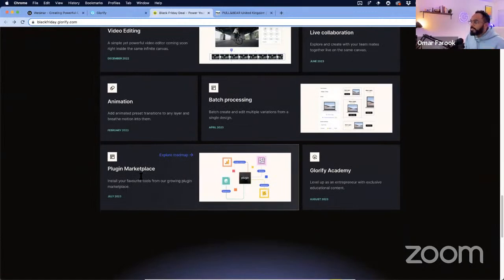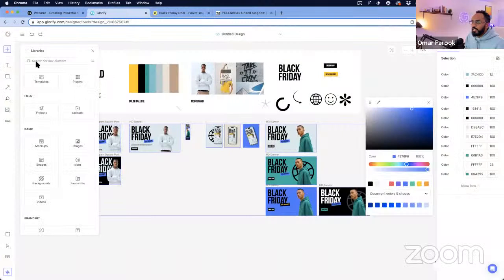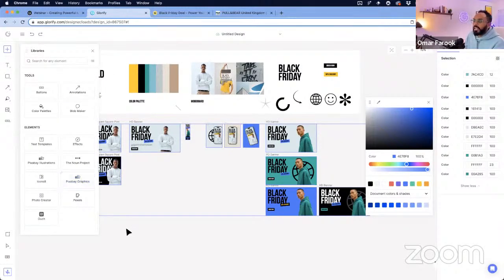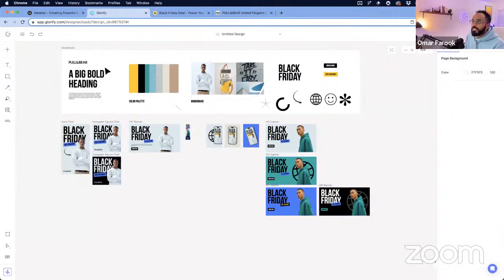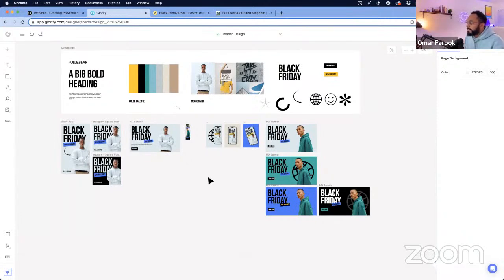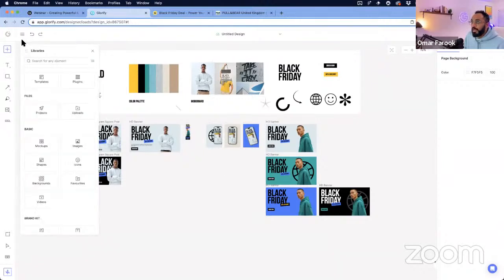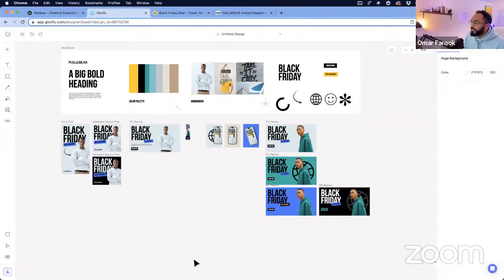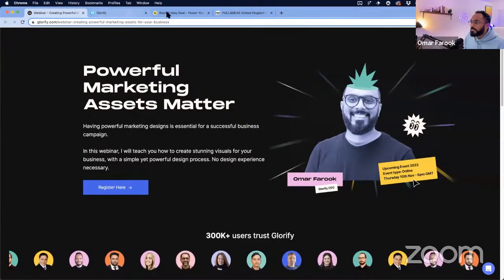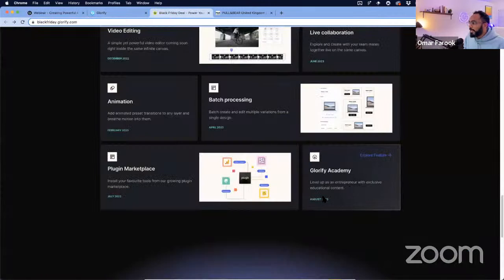Plugin Marketplace. We've always had different integrations integrated into our libraries panel. If you go down here, we have Icons 8, Ouch, Pixabay, Noun Project, and so much more coming in. In fact, tools even coming in very soon. We want to integrate tools like Photopea, which is more advanced editing software, and so many other APIs that we want to bring into the plugin ecosystem so that you can install these plugins for your team, for yourself, and create, publish, do anything you need based on the plugin that you install. Really excited about those features. And last but not least, Glorify Academy in August 2023.